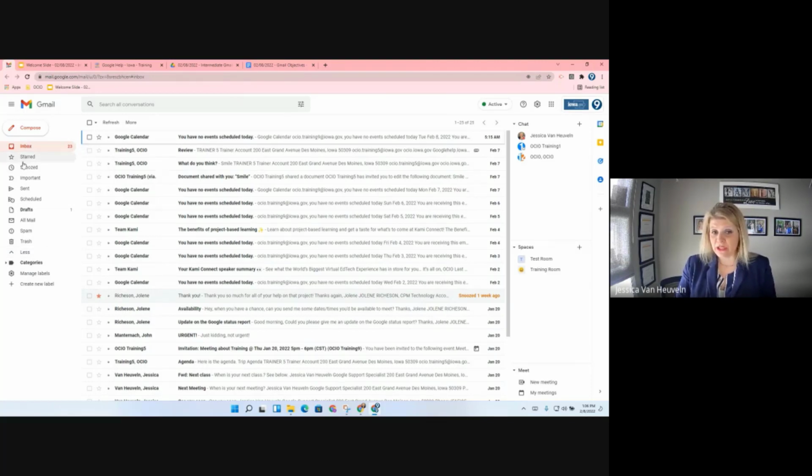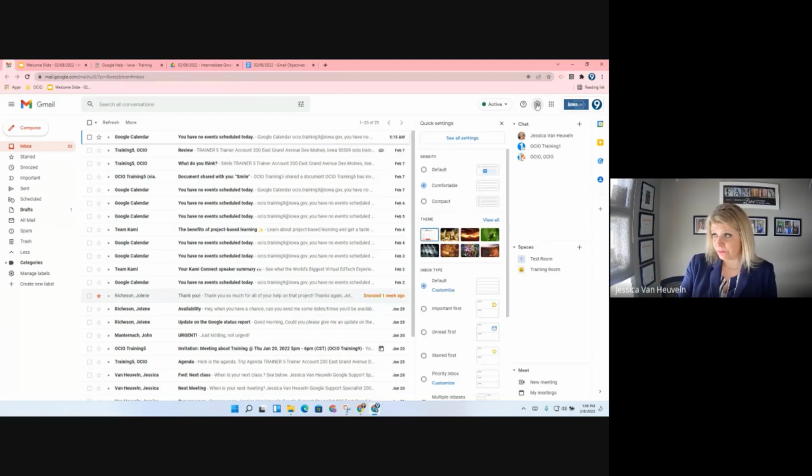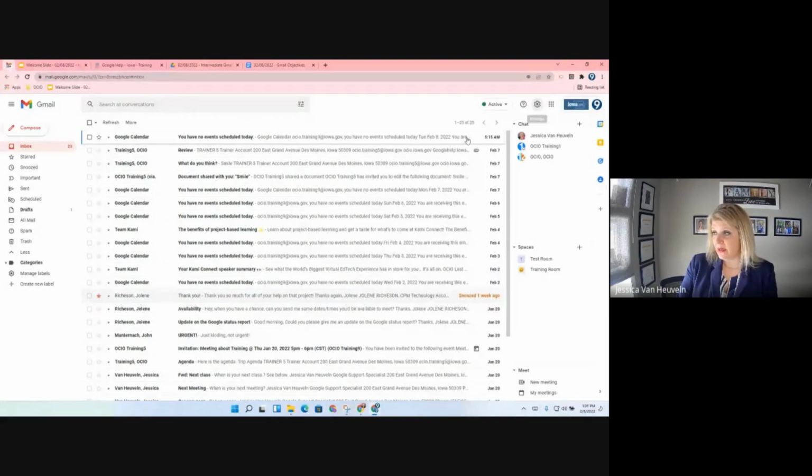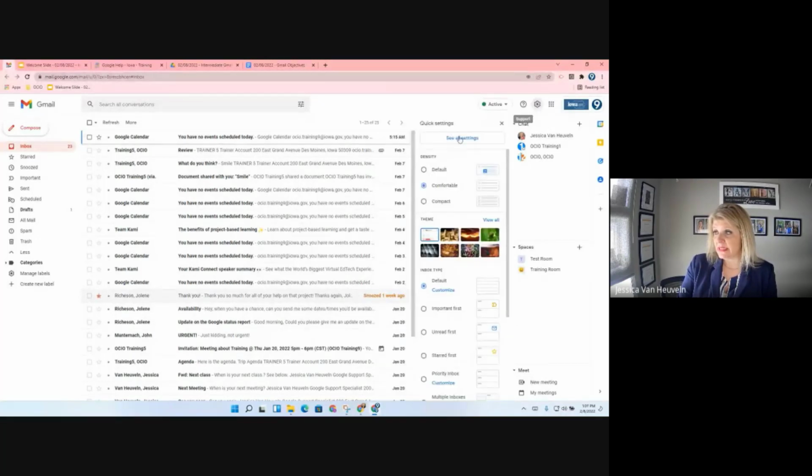So how do you change that? And also, where is all the labels? As well as you can see them here, but where is the other place to find all your labels? Or maybe you want to reorganize them somewhere else. That's right, it is in your settings. So we recall the gear in Gmail is settings. You can go to the gear and you'll click on see all settings.